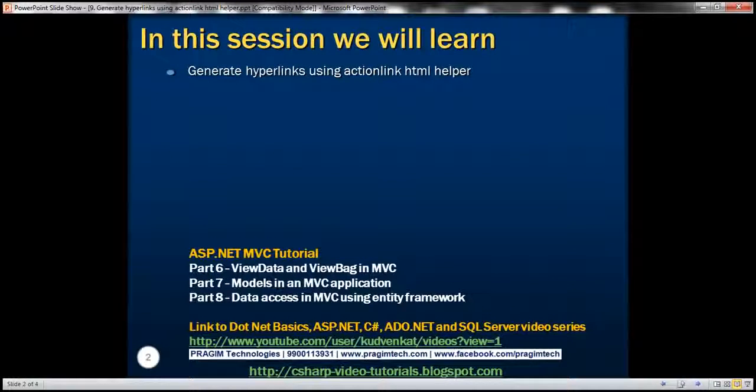In this video, we'll discuss generating hyperlinks using the ActionLink HTML helper. Please watch part 8 before proceeding with this video.